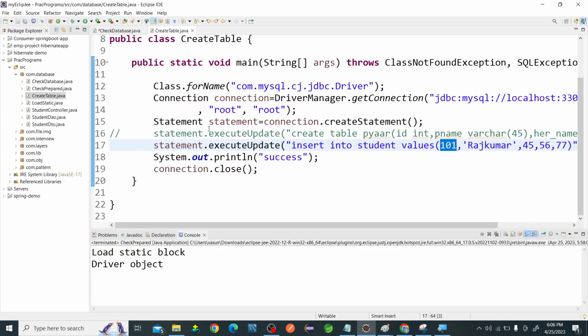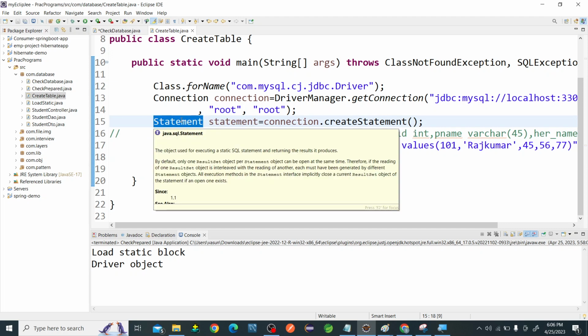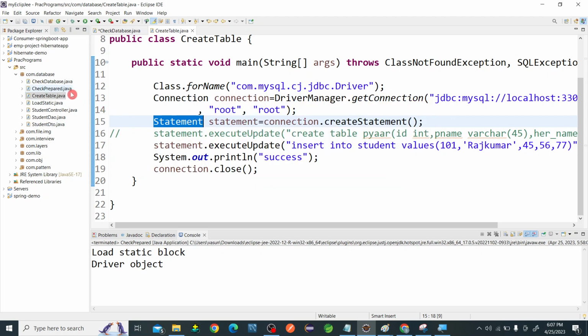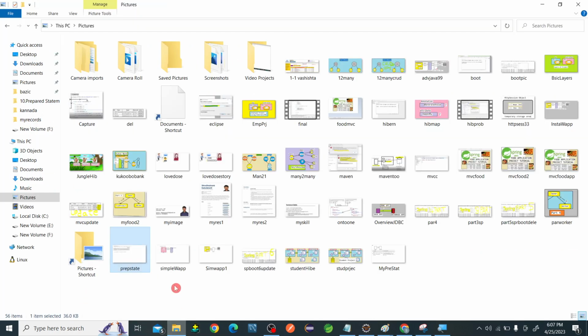Here the statement object should not be utilized to perform dynamic data. To perform dynamic data, we have to go for the next version of statement. What is the next version of statement? That is prepared statement. I will be showing you.